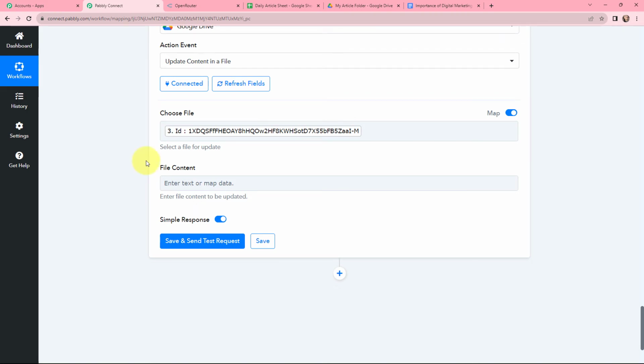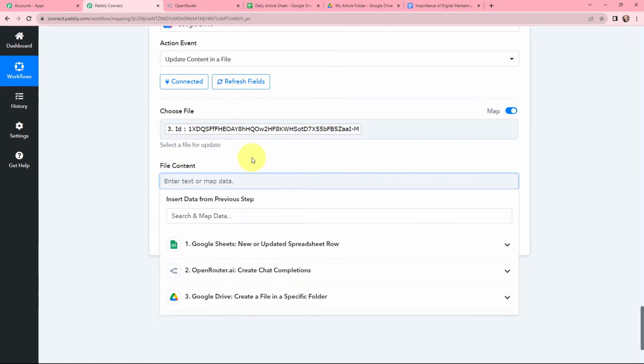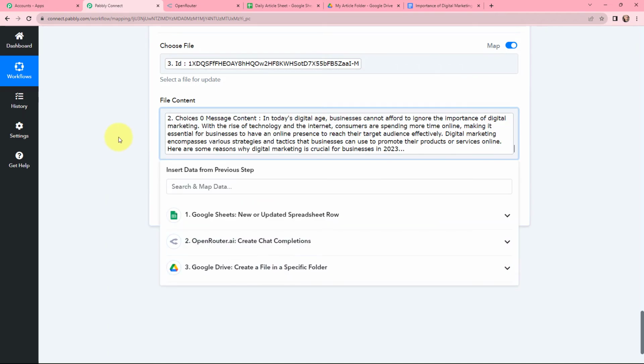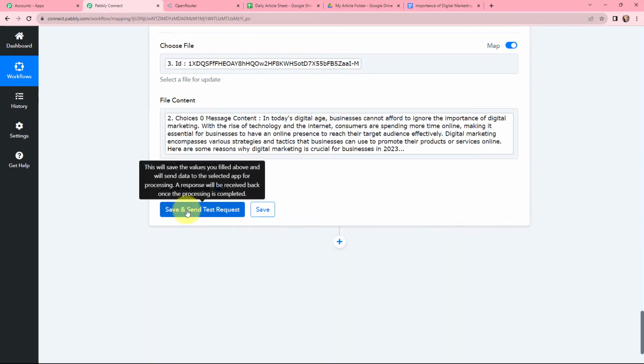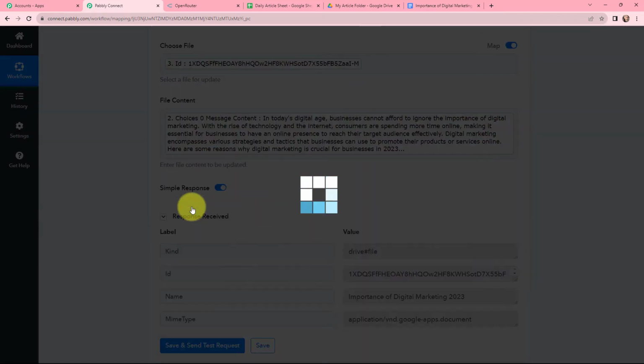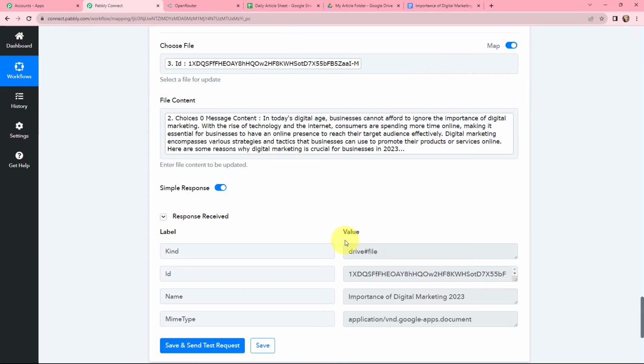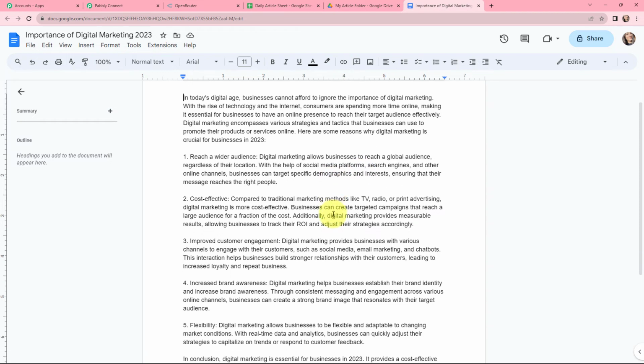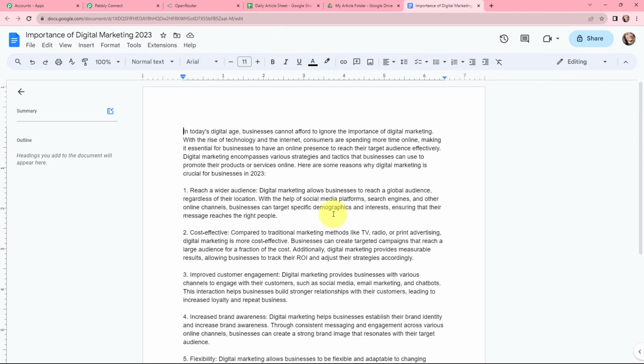So as I've mapped the file ID over here, now I'm going to map the file content from the response received from OpenRouter. So here I have mapped it. Now I'm going to click on save and send test request to see the response. And here you can see that again I've received the response, and this is also a positive response. So here in this Google Docs, you can see that the article content has been successfully updated. So this here is the content for the article, and this step is also successful.